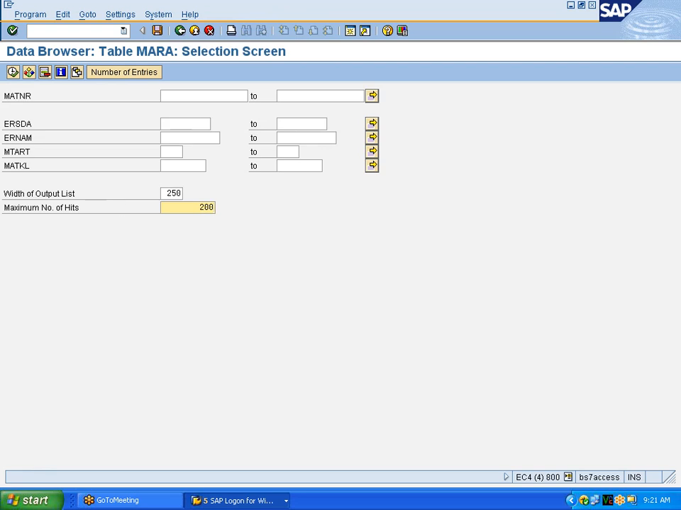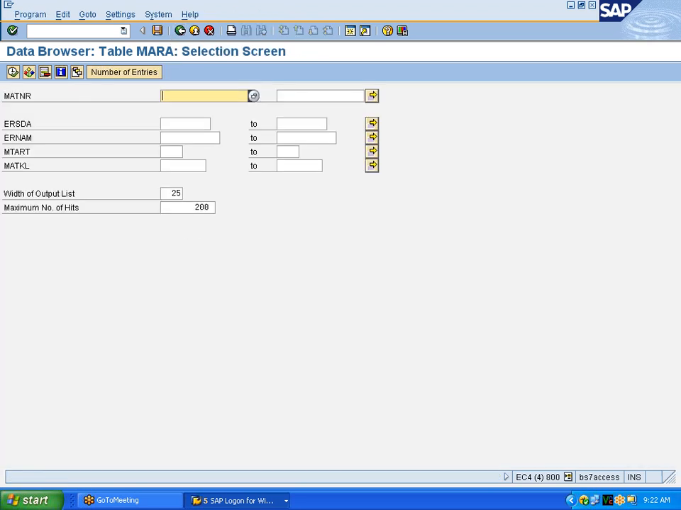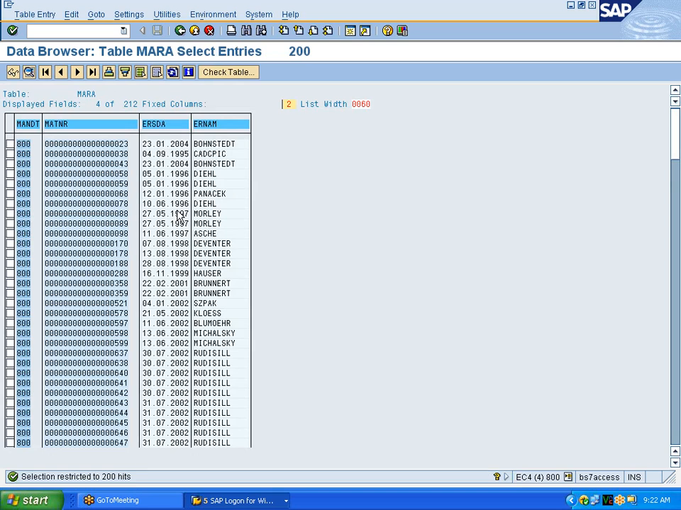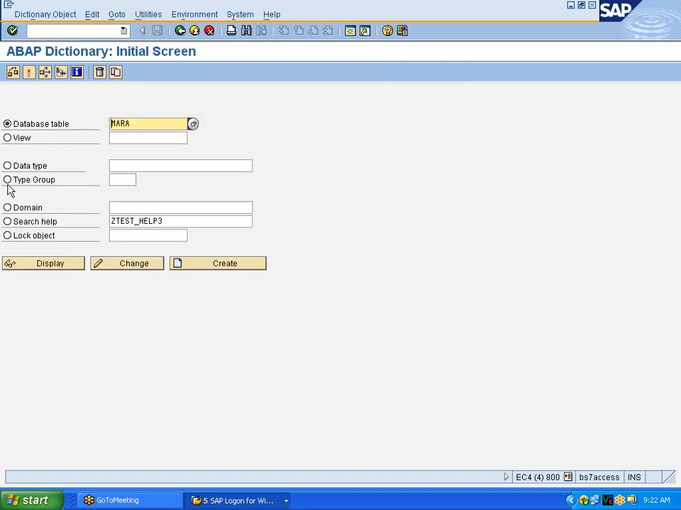And what is this width of output list? 250. Total number of fields. Yeah, field length. For example, here I will give 25. It was giving MNDT, MDNR, ERSDA. If I give 60, one more field, something like that. Okay, so the list width will increase based on this maximum output list. Fine. So we have completed with the search help.